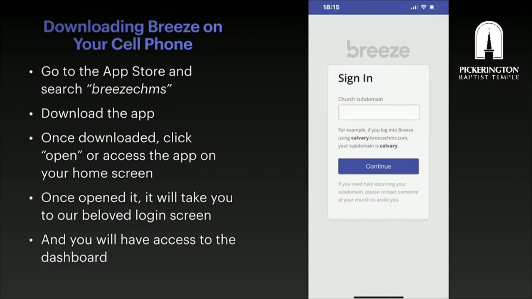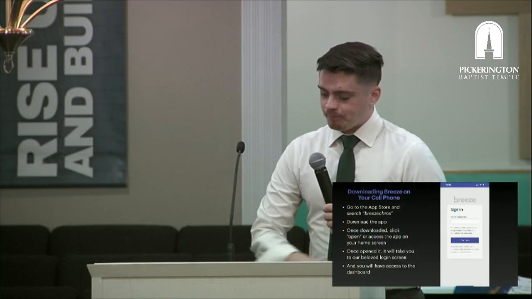And from in the app, it'll take you to our beloved login screen that we're already at. The way you sign in is basically the same way that we did online. So you're going to put in our church subdomain, which is Pickerington Baptist Temple. No spaces, no caps, just Pickerington Baptist Temple. You click Continue, and then it'll take you to your login information. So that's pretty simple. And from there, you'll have access to your dashboard. Again, very simple process to go through, not super difficult, not super hard to understand.